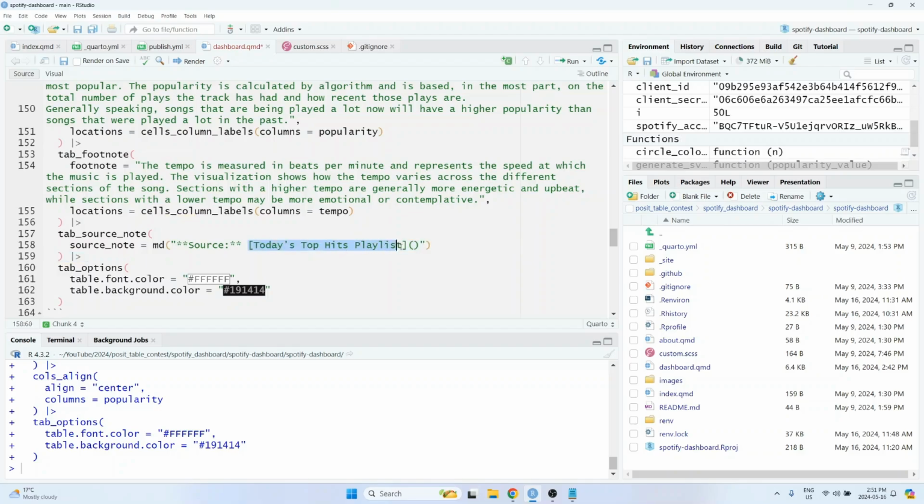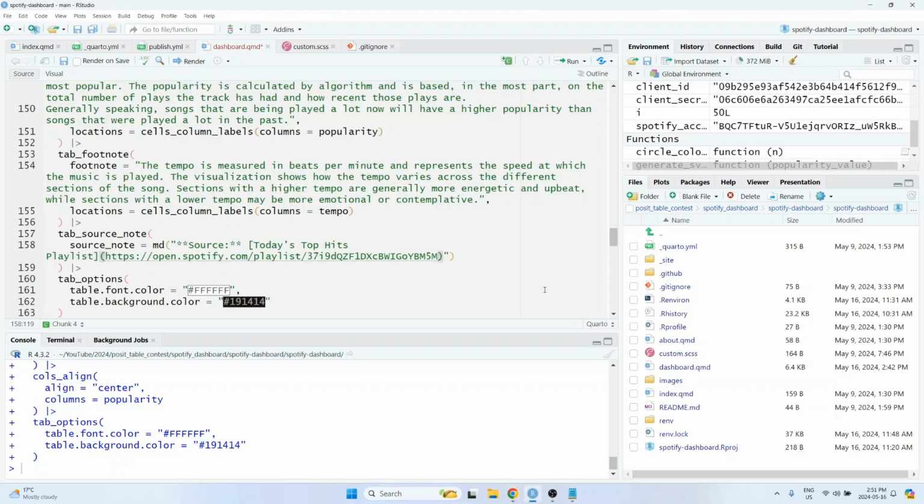So the part in the square brackets is going to be what shows up as the text that's clickable, and then inside the round brackets is where we'll put the link that the user will be redirected to if they click on the today's top hits playlist text. And then it's from the Spotify web API.